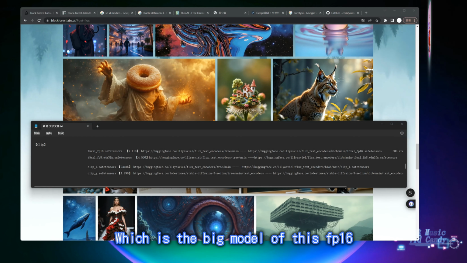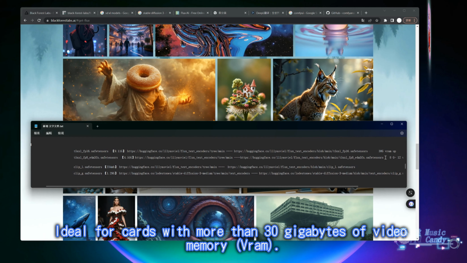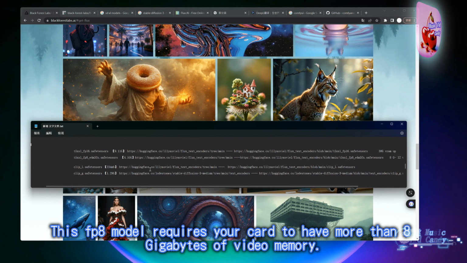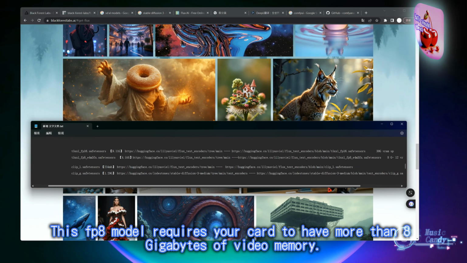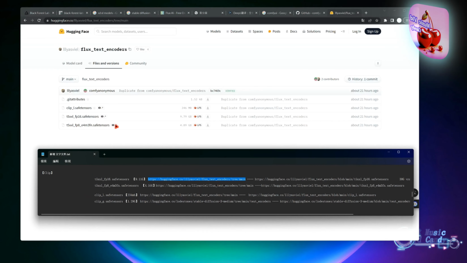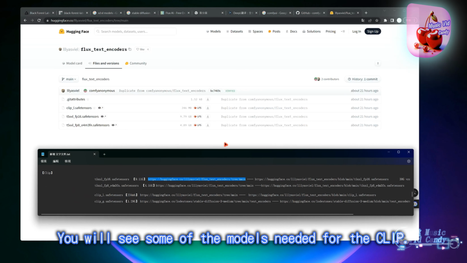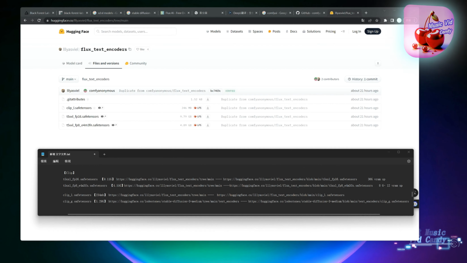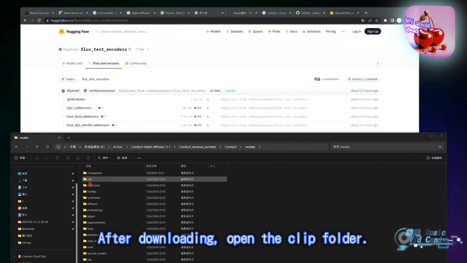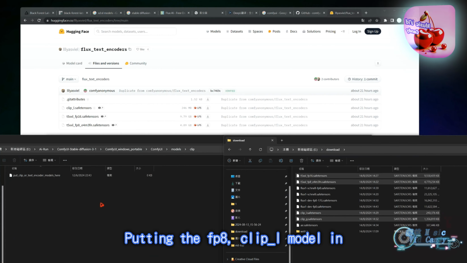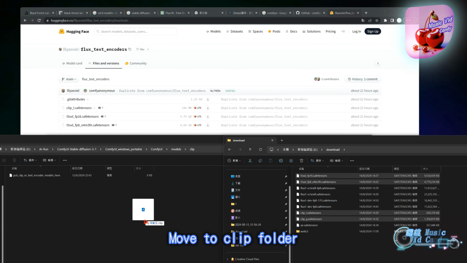This is the big FP16 model, ideal for cards with more than 30 GB of video memory or RAM. This FP8 model requires your card to have more than 5 GB of video memory. For example, enter this URL. You will see some of the models needed for the clip. You can download this and try it out. After downloading, open the clip folder, then put the clip L model in. Move it to the clip folder.